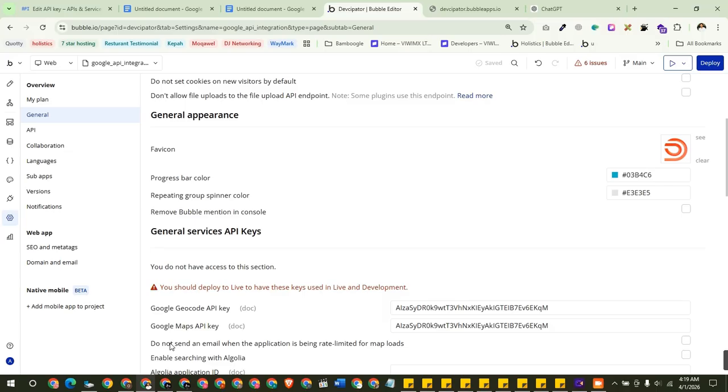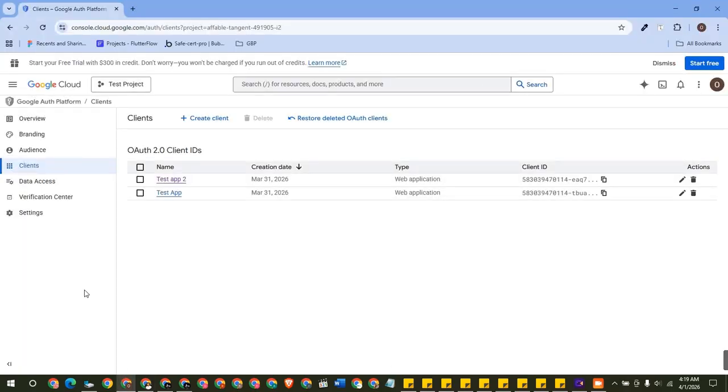This short video is on how we can set up these two keys for the Bubble.io app inside the Google Cloud Console. So let's get started.